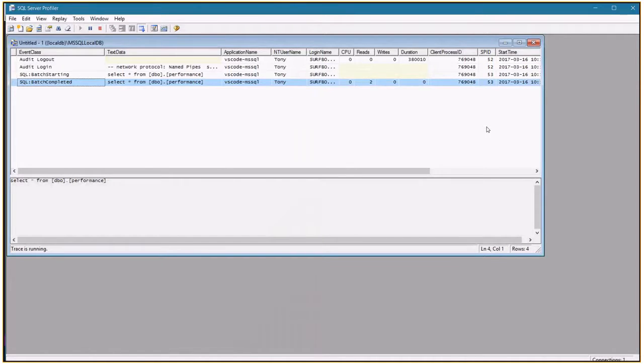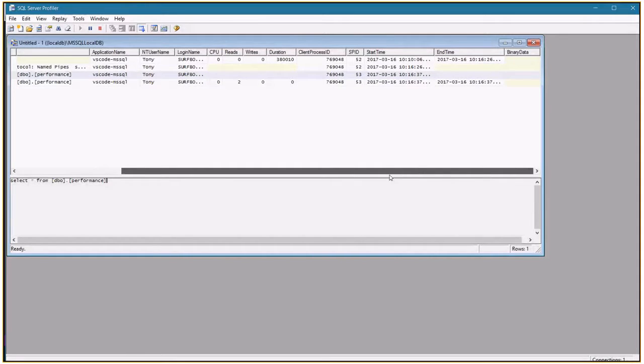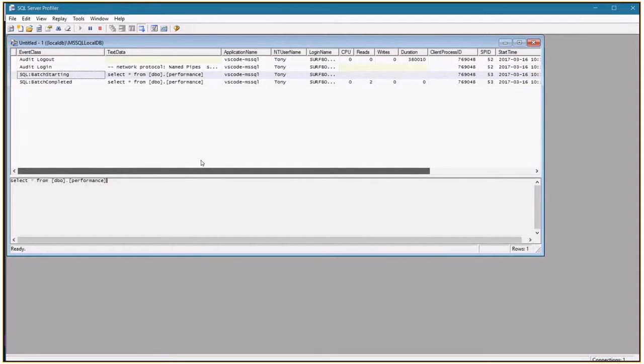You'll see in the back, Profiler caught that and captured that. So this one's not very exciting, but you can see here's the select statement that came through. Select star from dbo.performance. It tells you how many reads, how many writes, the duration of the execution, and so on and so forth. So it can show you a little bit of information there.